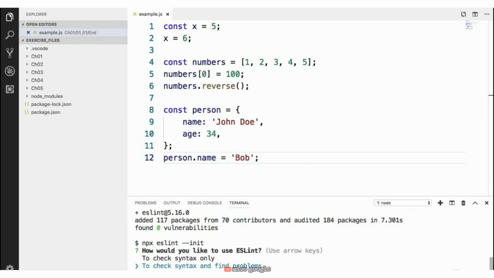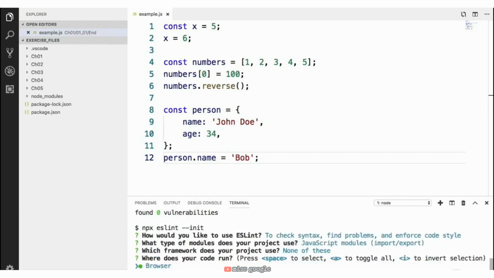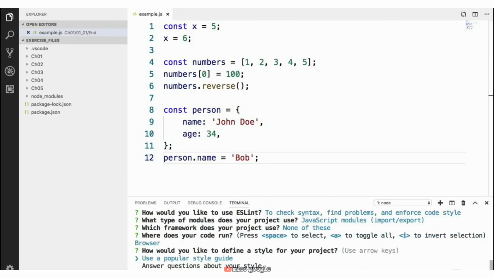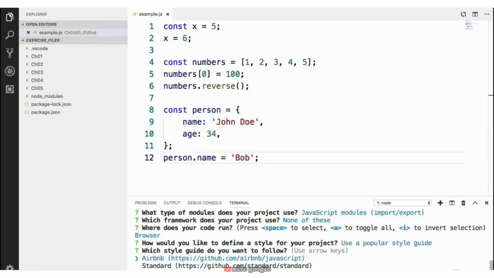And then it's going to ask us a series of questions, so we'll answer those. And to make things easier on ourselves, we're going to select Use a Popular Style Guide when it asks how would you like to define a style for your project. This enables us to use a predefined set of rules. And we're going to select Airbnb's.